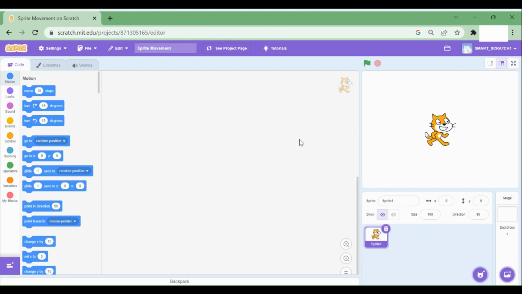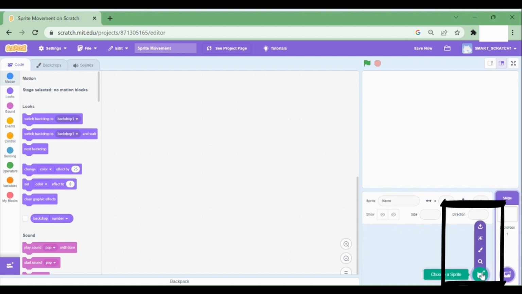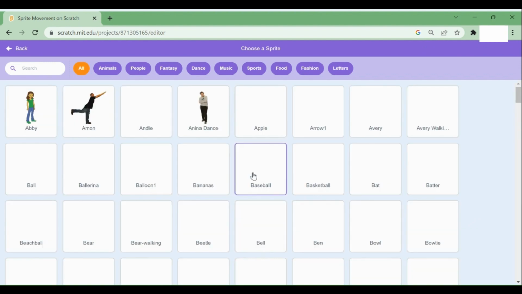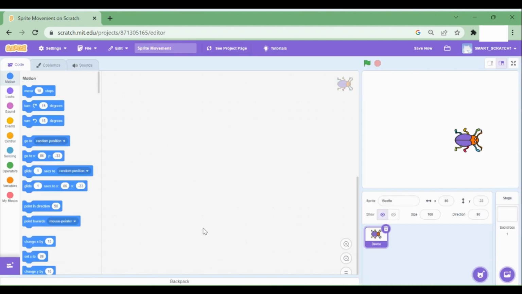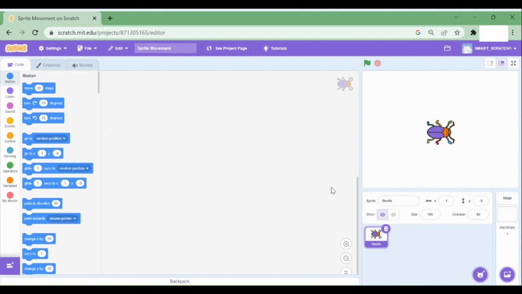Okay, and I'm going to use another sprite instead of Scratch Cat. I'm going to go here, choose a sprite from the Scratch library, and I'm going to choose this beetle. And I'm going to drag the beetle to the middle right over here. So I want this beetle to move to the right and the left. So how do I do that?